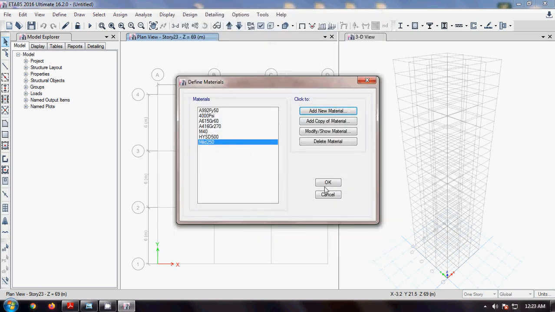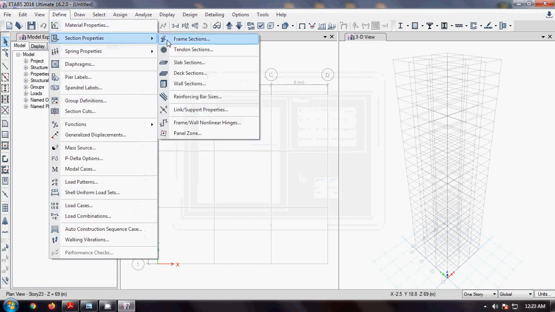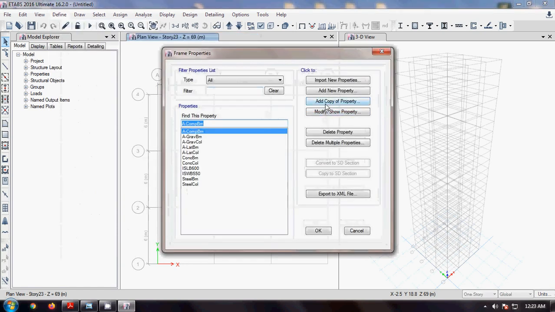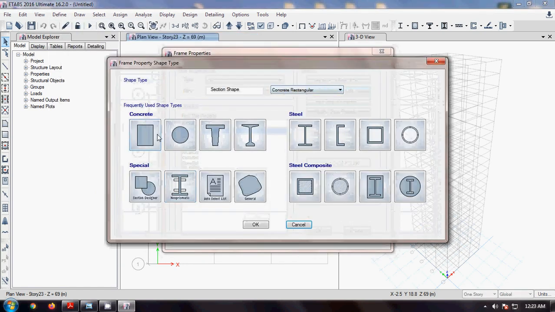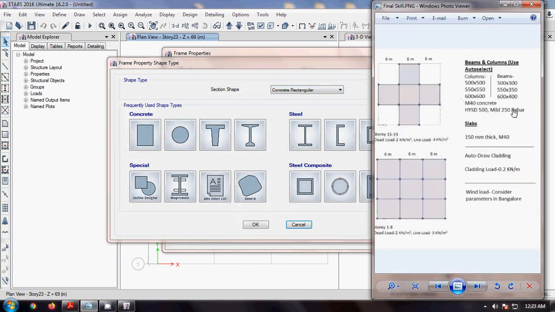After defining the materials, we have to give the section properties. Click on section properties, then click on frame sections, then click add new property. In this image we can see that different types of columns have already been mentioned. We have to use these sections to analyze and design our structure. We can see that columns and beams are rectangular sections and the sizes are respectively 500 by 500, 550 by 550, 600 by 600 and so on.